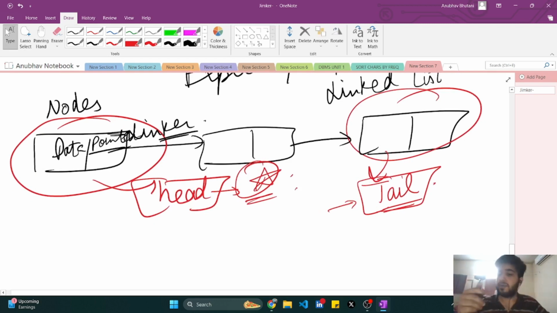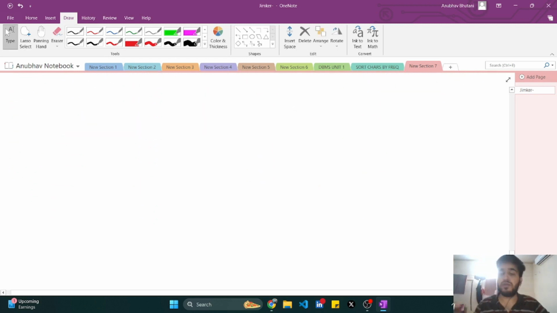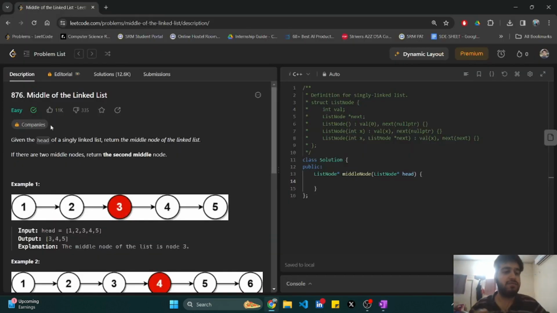Okay, you need to remember this for solving the question, because if you don't know what the head is, you don't know what is given. Head means we are given the first node of the linked list. We have to return the middle node of the linked list. If there are two middle nodes, return the second middle node.